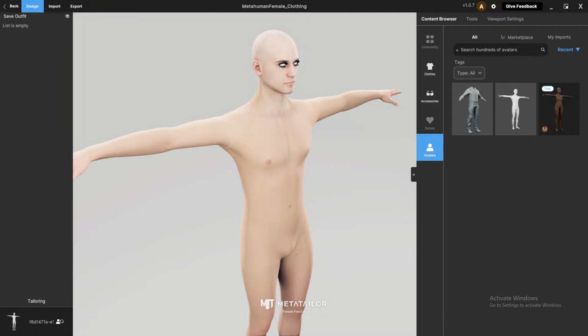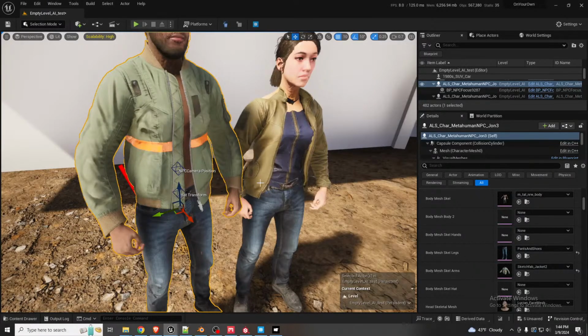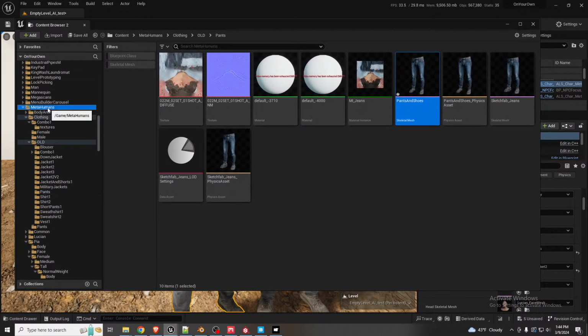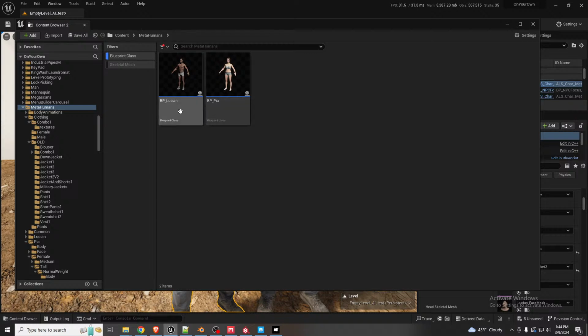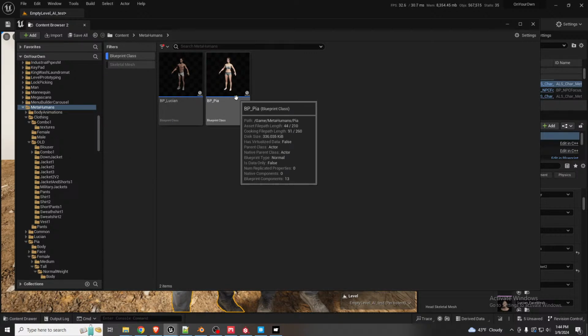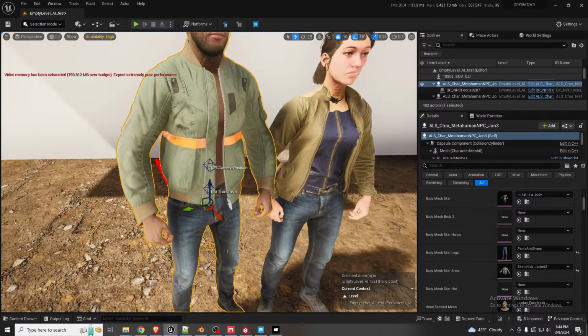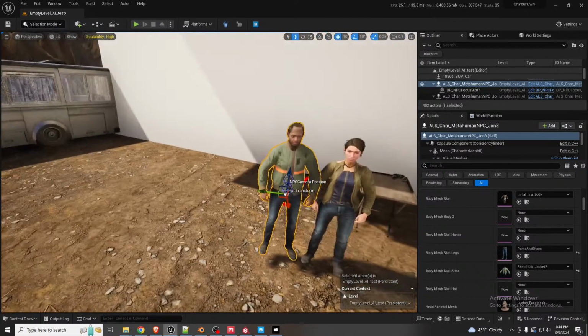All right. So for a metahuman, you probably already have it whenever you export one from Bridge. So what they come in as, let's take a quick look here. They would come in as a BP and their name, Lucian, Pia, whatever you call them in MetaHumans. So I'm going to use Pia. So let's bring her into the world.